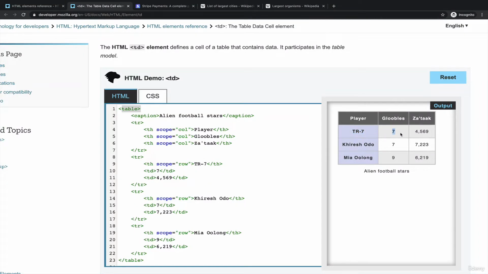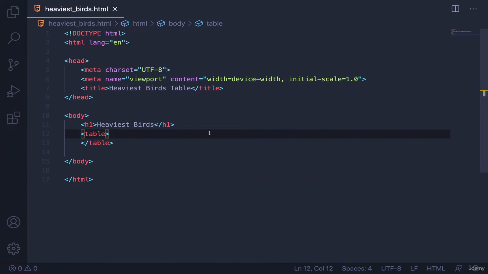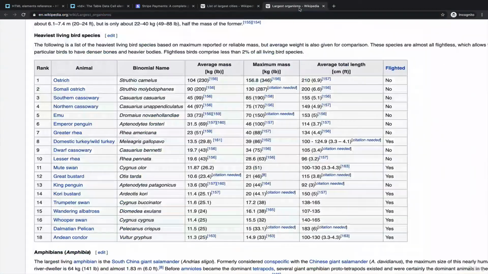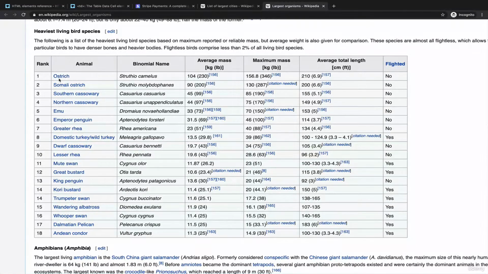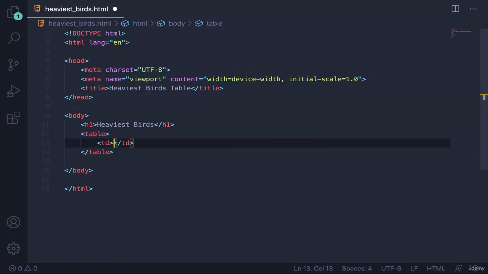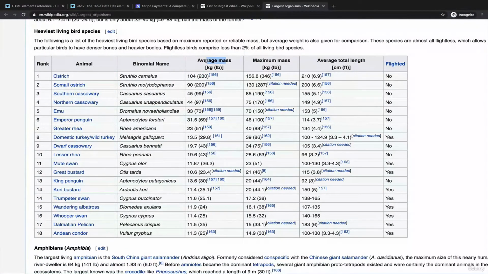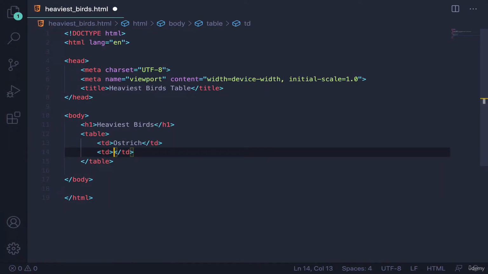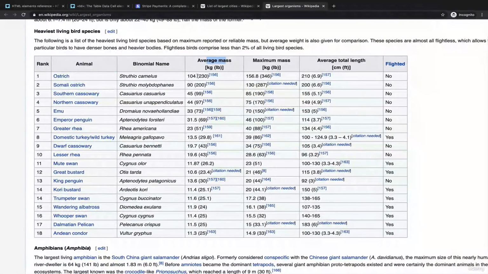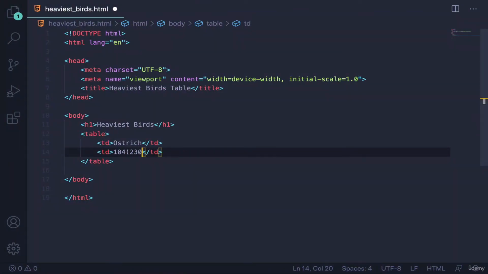So this could be a TD, that one could be one, this could be one, this could be one, and hopefully you get the picture. Let's see how it works. Let's go look at our list of largest birds or heaviest living birds. And let's just do a single, how about ostrich for one of our cells, and then I'm not going to copy this exactly, so I'll do average mass of 104 kilograms, 230. Okay, so let's just do a TD for now that says ostrich, and then we'll come back and worry about the headings in a moment. So then we'll do another TD, and what was it, 104 kilograms and 230 for pounds.